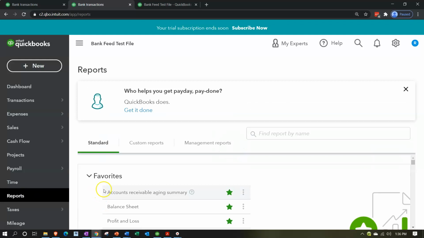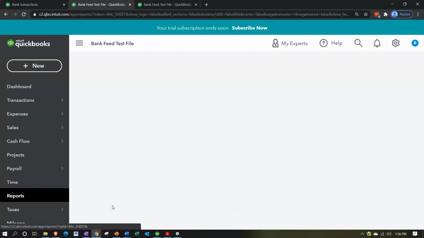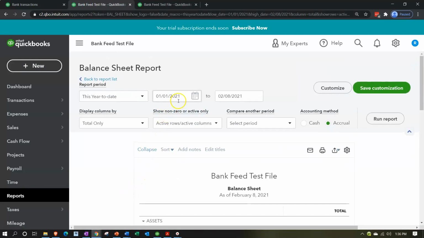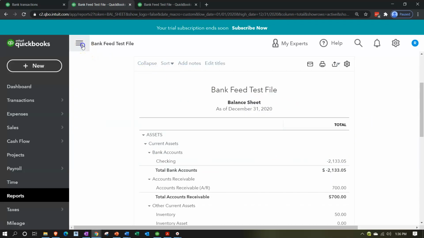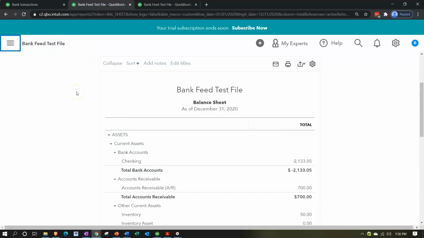Then we're going to be taking a look at the balance sheet, opening up the good old balance sheet report. Range change up top, 010120 to 123120. Run that report, and then we'll close up that hamburger. And so there we have our two reports.